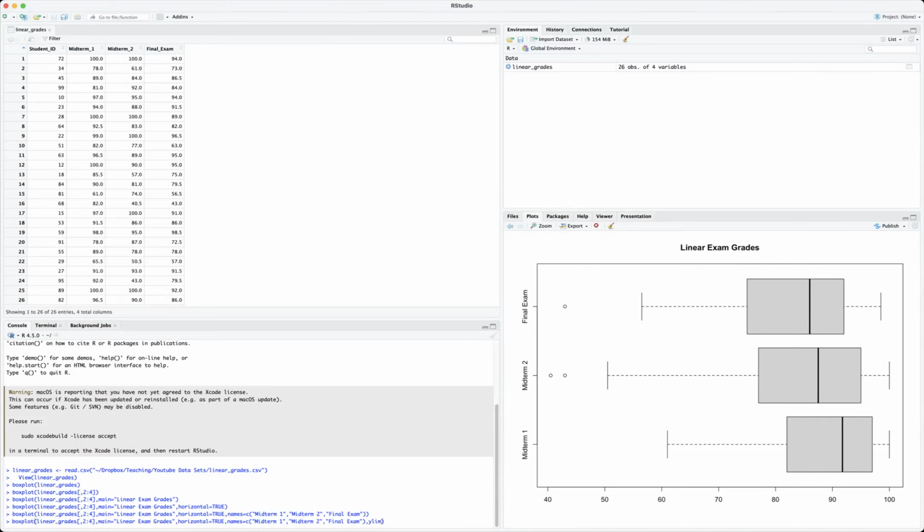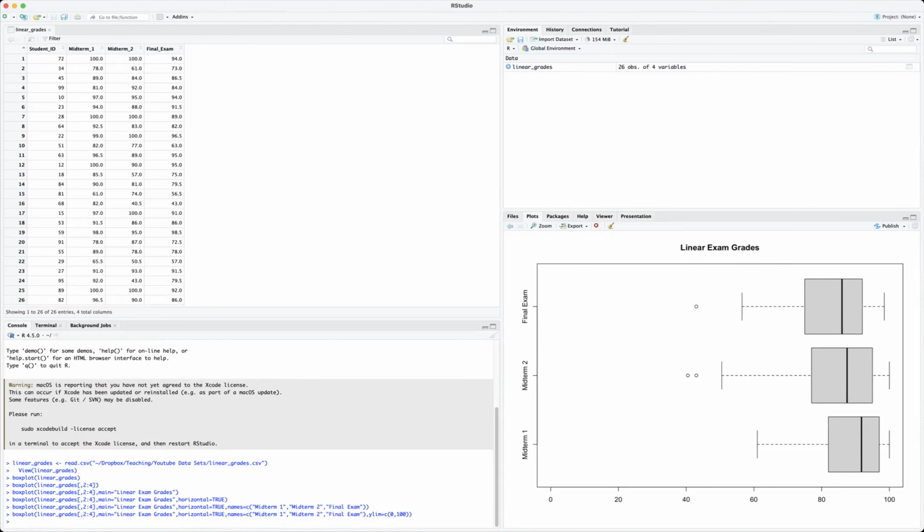So we want to set the limit of the y values. And so we want them to range from 0 to 100. So we do ylim equals c(0, 100). We press enter, and we've modified our box plot yet again. There's a lot of other ways to use a box plot and to modify it. And if you want to make a really fancy looking box plot, you're probably going to use the ggplot2 package.